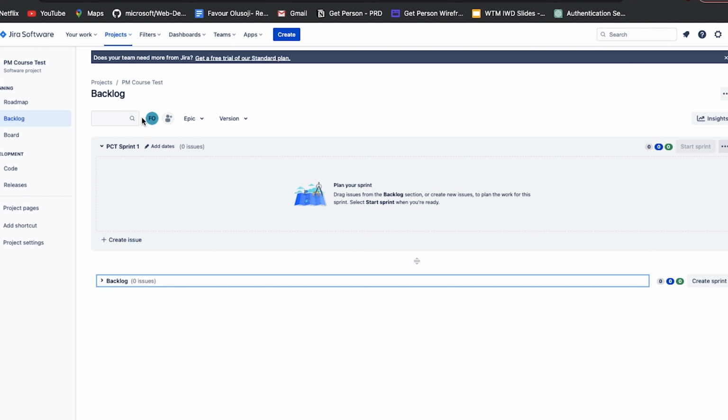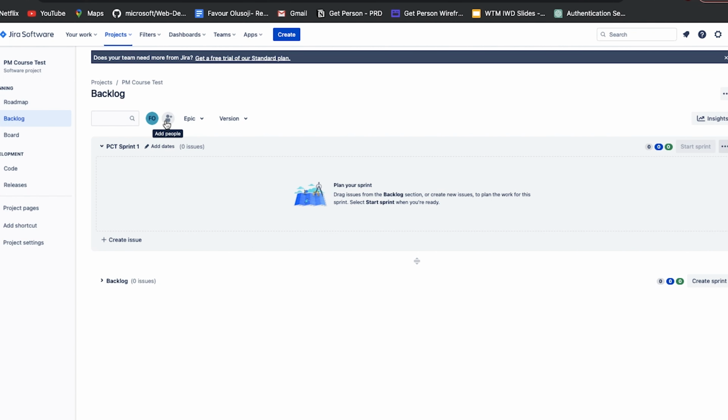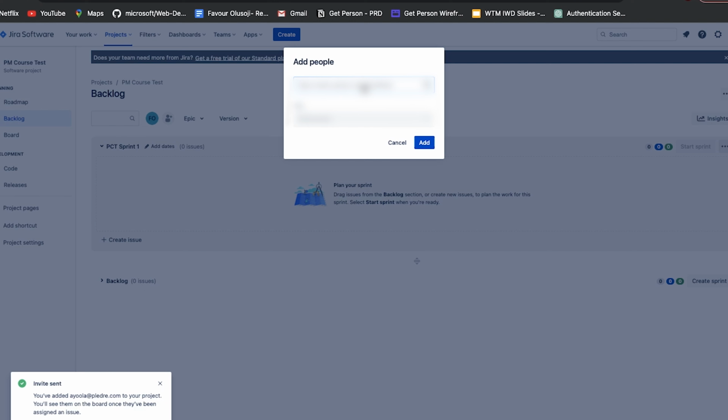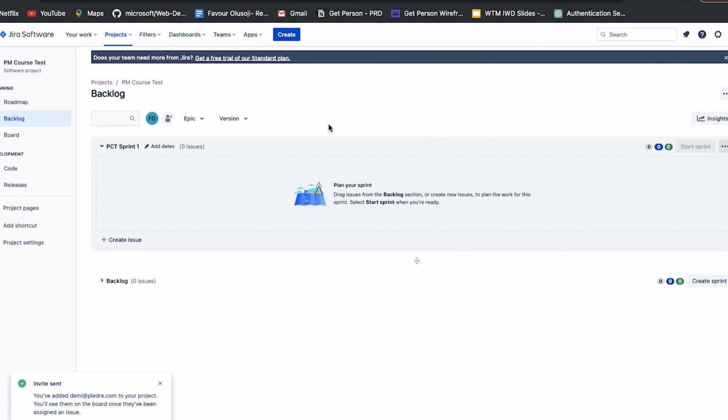Before we do that, let's add a couple of people to this so that I can assign them to a task. So for example, let me type up a few people here. You can select the type of role you want to assign to the team, but if I'm using a free account, you don't have the liberty to assign a role to somebody. The person just comes on as an administrator.